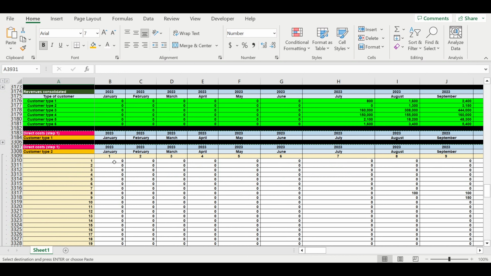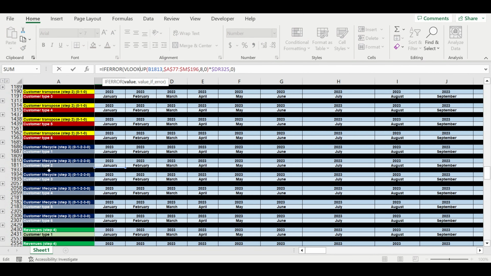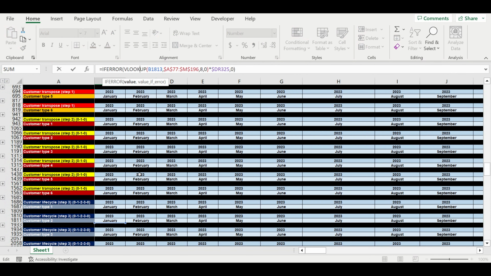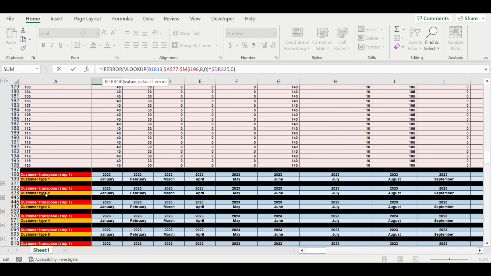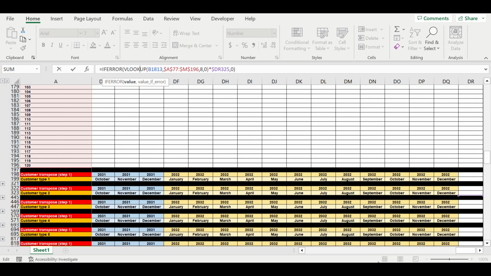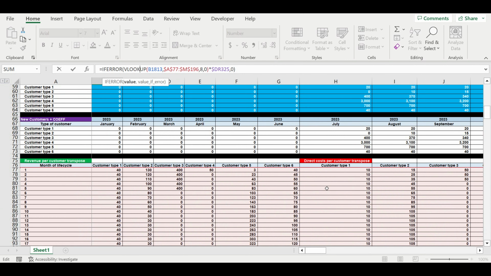This will be the life cycle for the second type of customer. It's okay. Then for the customer transpose, I will need the second table. Here it is, it's okay. But for this table, I will need 1, 2, 3, 4, 5, 6, 7, 8, 9. I will need the 9th column. I will do the same for all other types of customers. So 9.